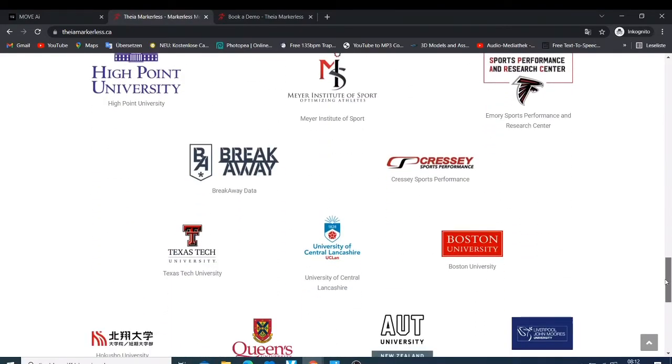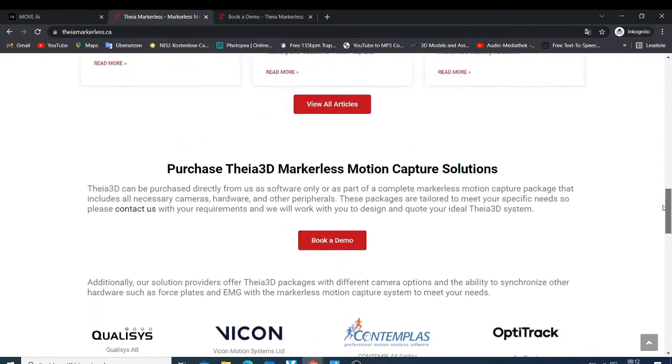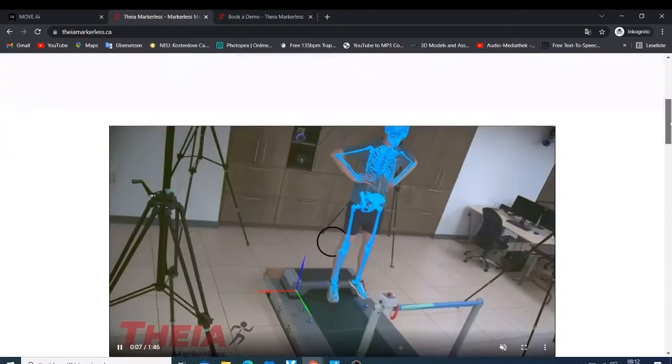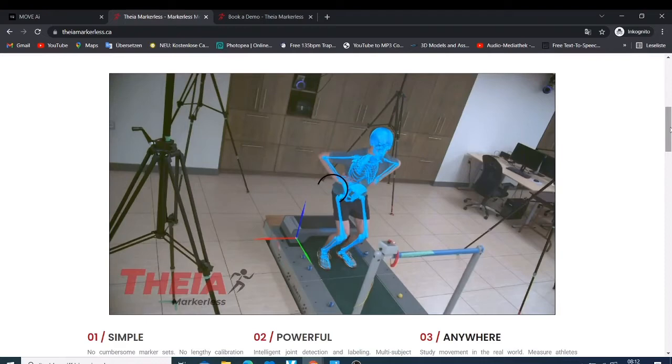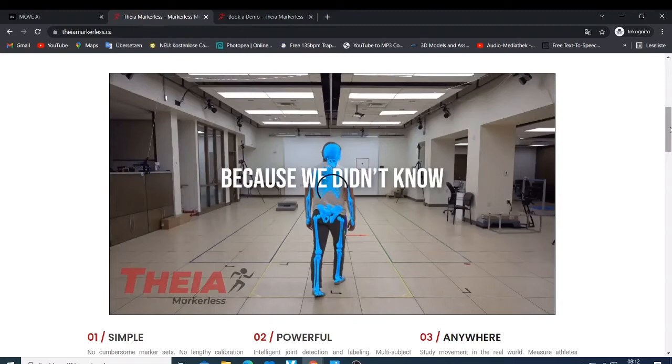Like you can see here, this is how Theia.3D works. It captures the whole skeleton, and then you can convert this skeleton and use it on your project. It's very amazing. So just check this software, because I'm very sure you're going to like it, and then you can try it.